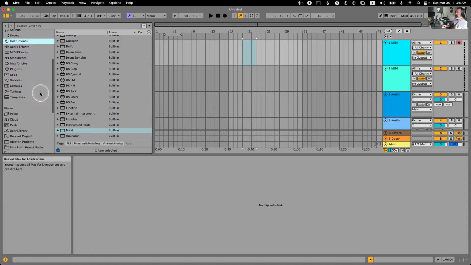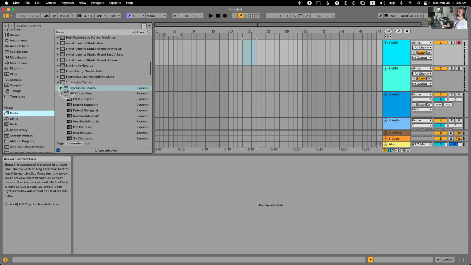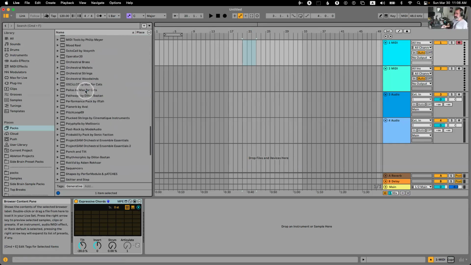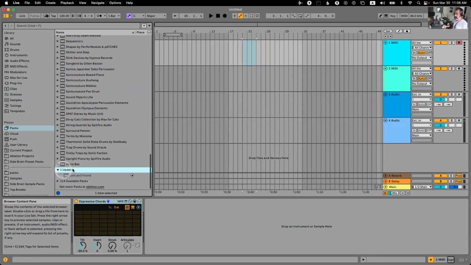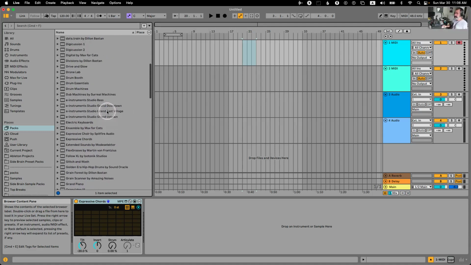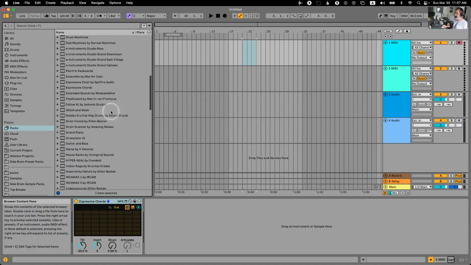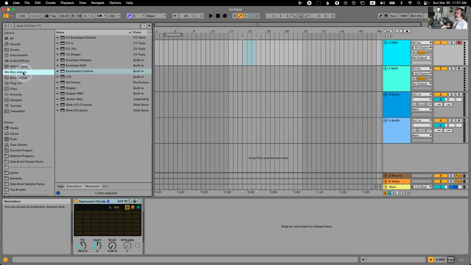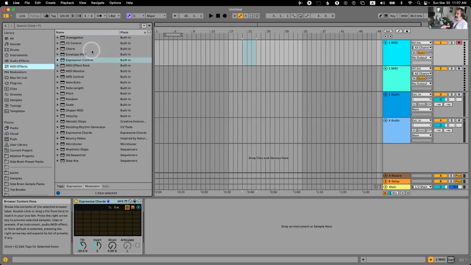Okay, I'll start with my most exciting new feature, which is a new Max for Live device called Expressive Chords. This is a separate download. You just download it as a pack, and it's a Max for Live device you can load up. I'm assuming it will also end up under the MIDI effects. I don't see, oh, it is right here. Okay, it's also going to be under MIDI effects once you create it.